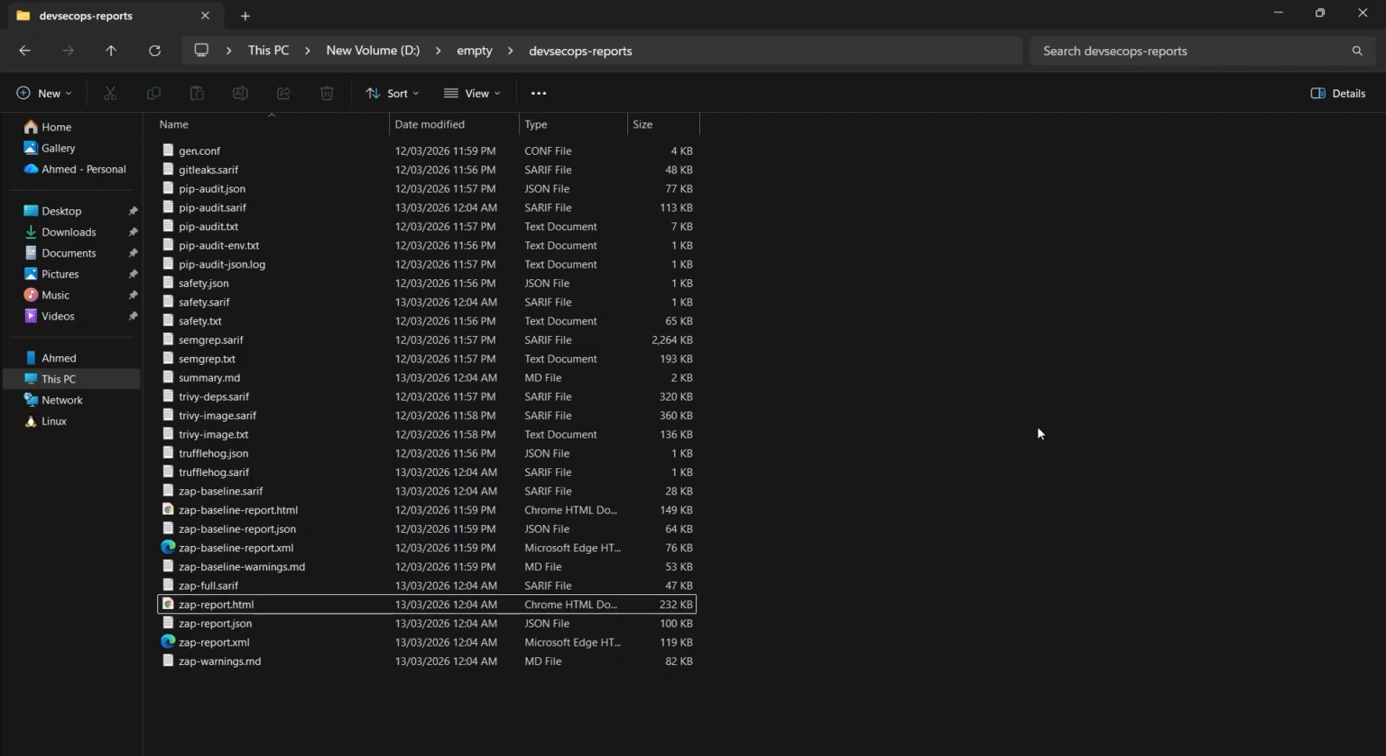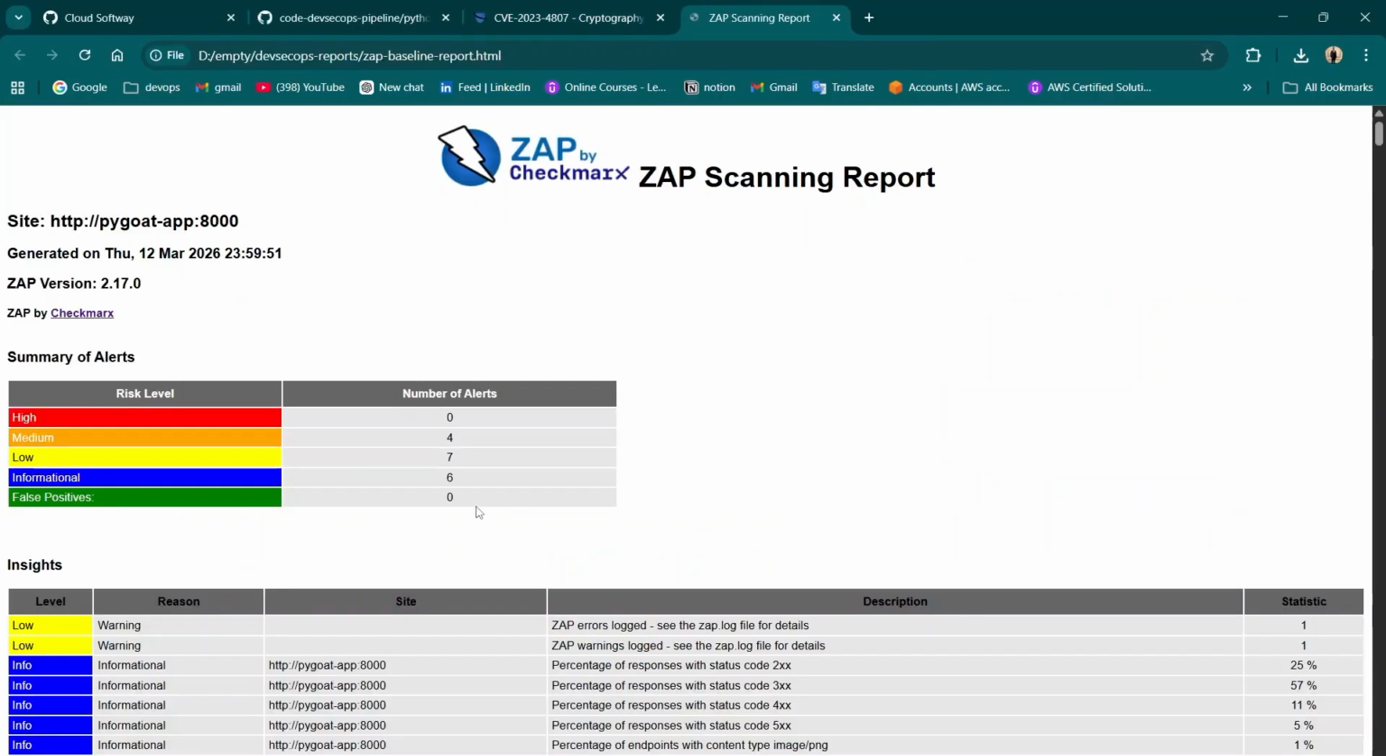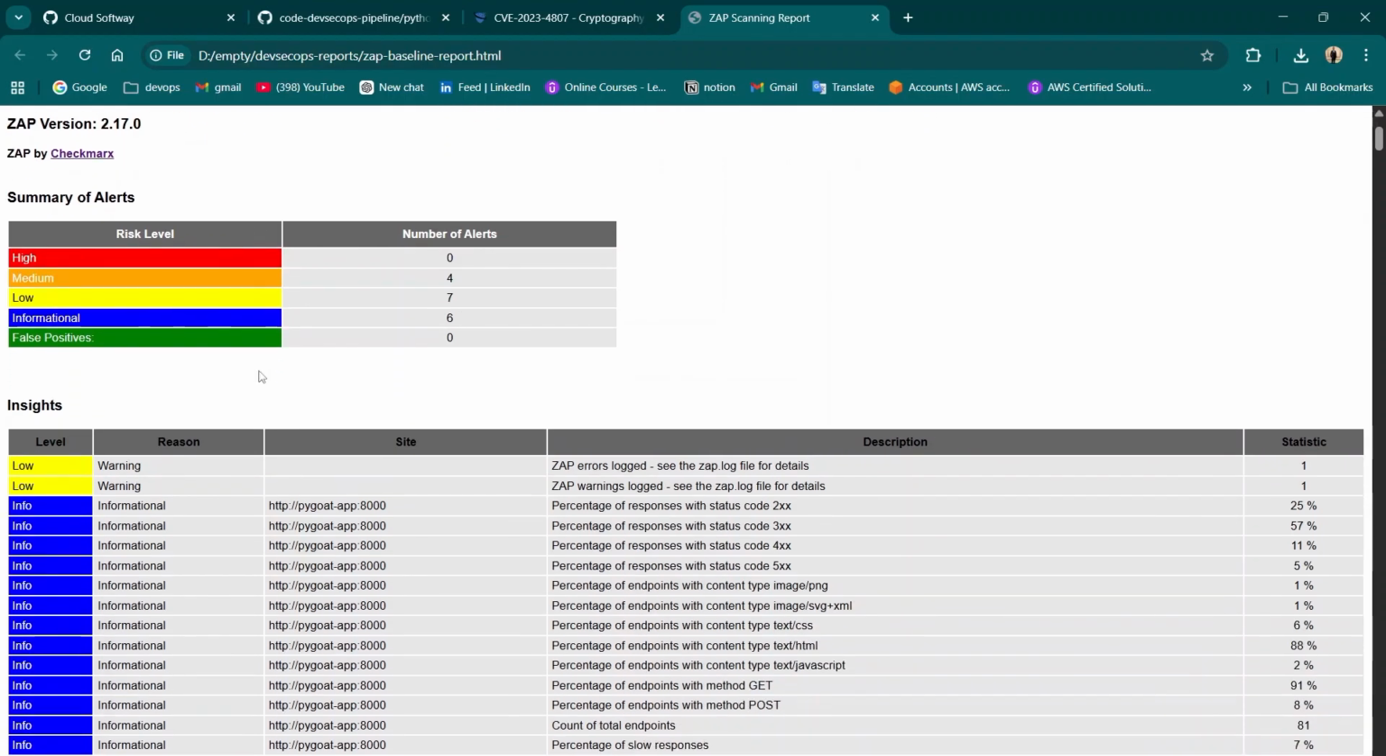Regarding OWASP ZAP, as we've already discussed, we have two distinct tests. The very first test is what we call the baseline test. For this baseline, the output that we receive is always generated in HTML format. You'll have the high, the medium, and the low. It's simply, as we've already discussed, checking if there's, for example, a missing endpoint or perhaps a missing header or even cookies or anything else of that nature.